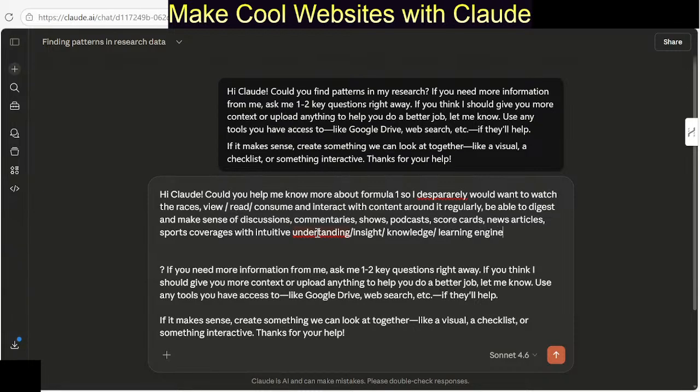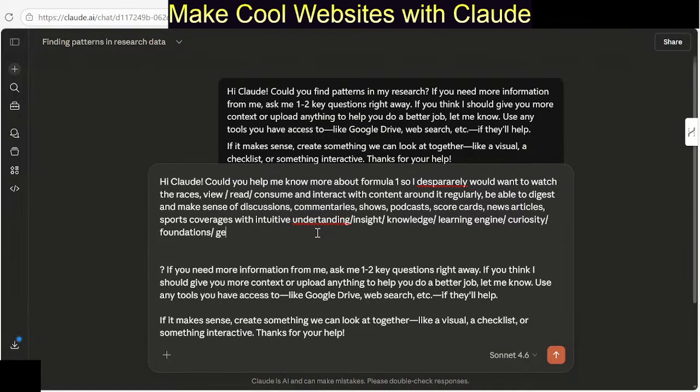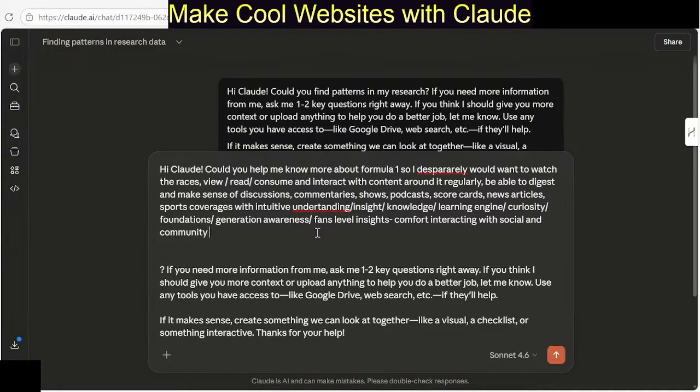learning engine, curiosity, foundations, general awareness, fan level insights, comfort interacting with social and community discussions, games, online chat rooms, etc.